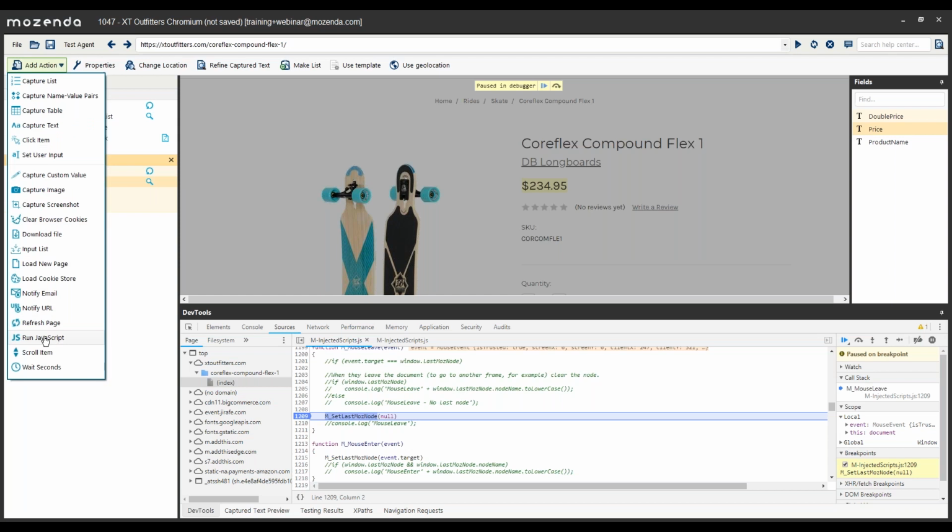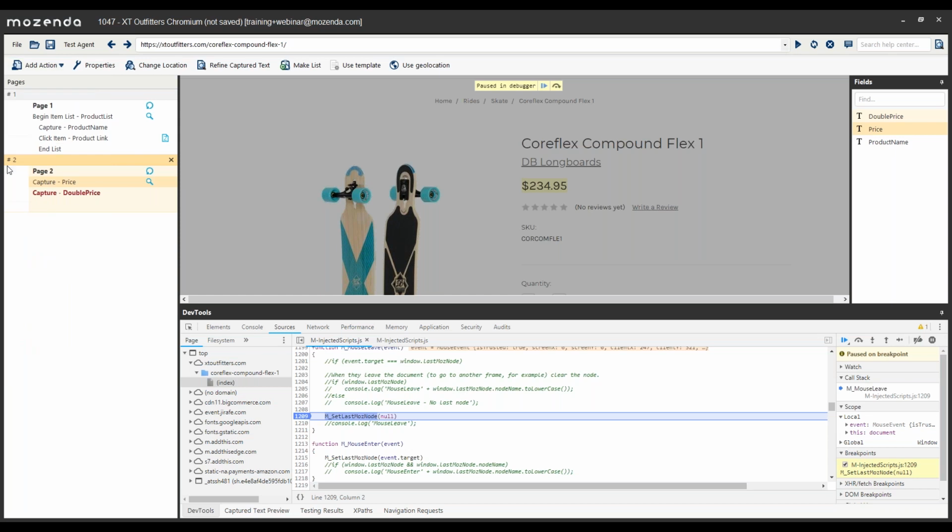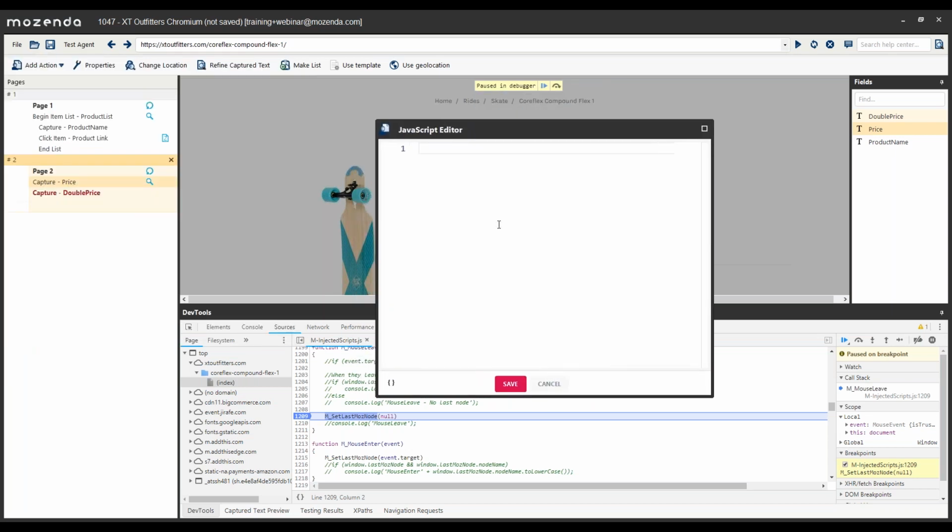So we're going to go to Add Action, Run JavaScript, and it opened up another window. Let me pull that over. There we go. This is one of the other great new features of Mozenda 7, an upgraded JavaScript editor. If you've used it in the past, the prior versions of the JavaScript editor were just a blank text box, which wasn't very easy to work with.